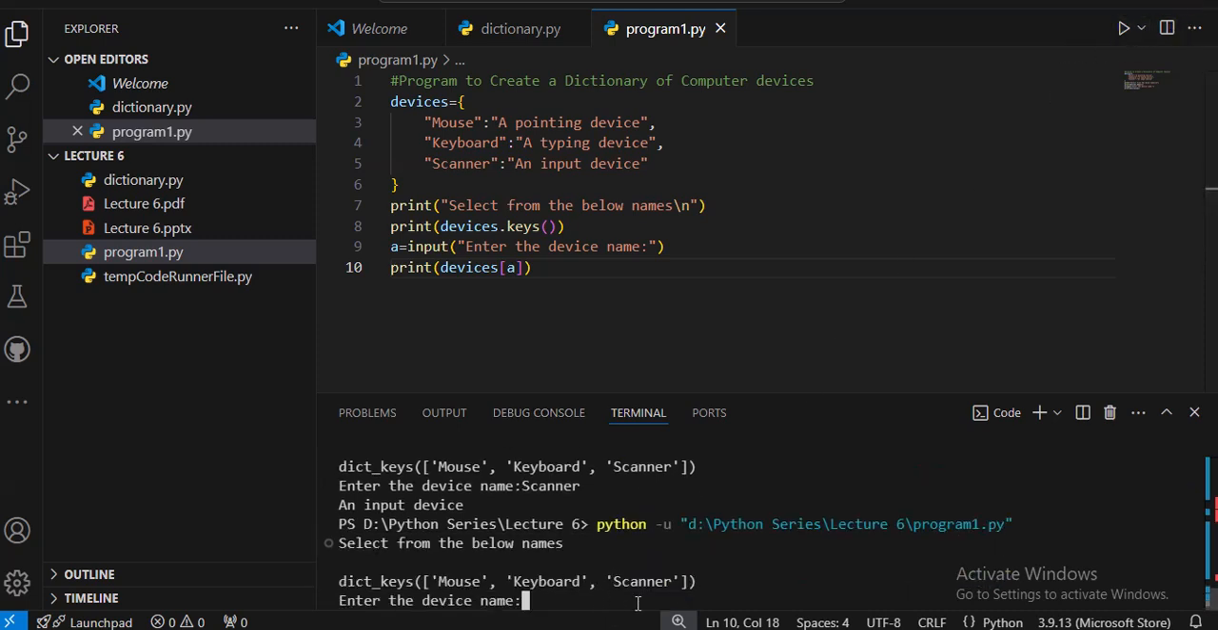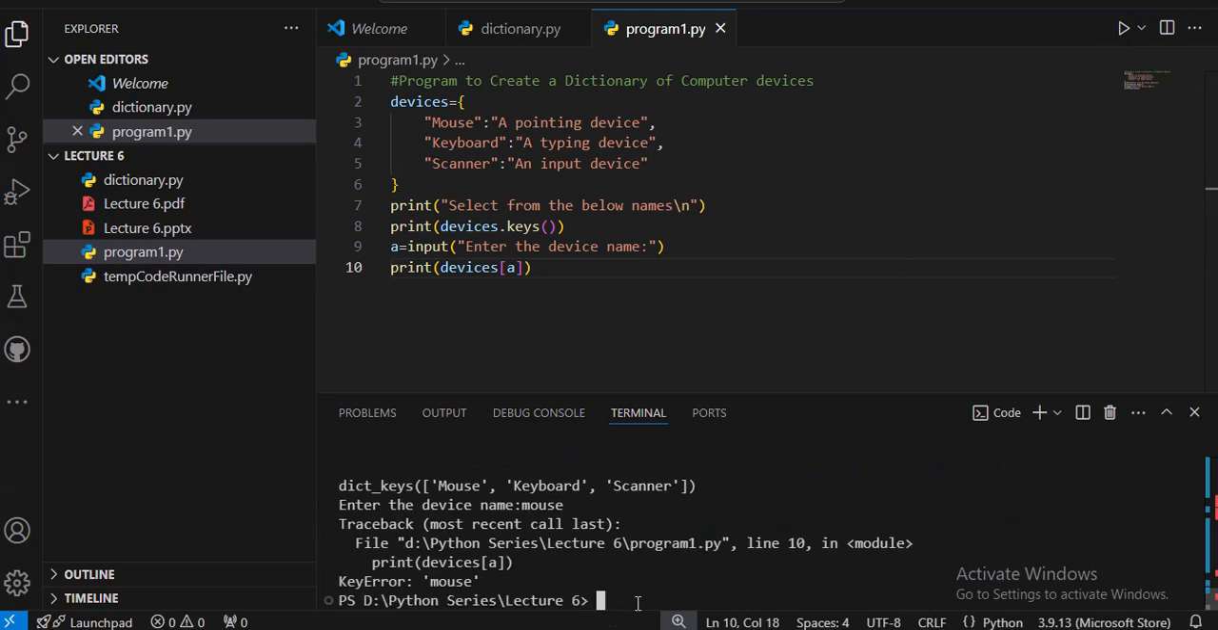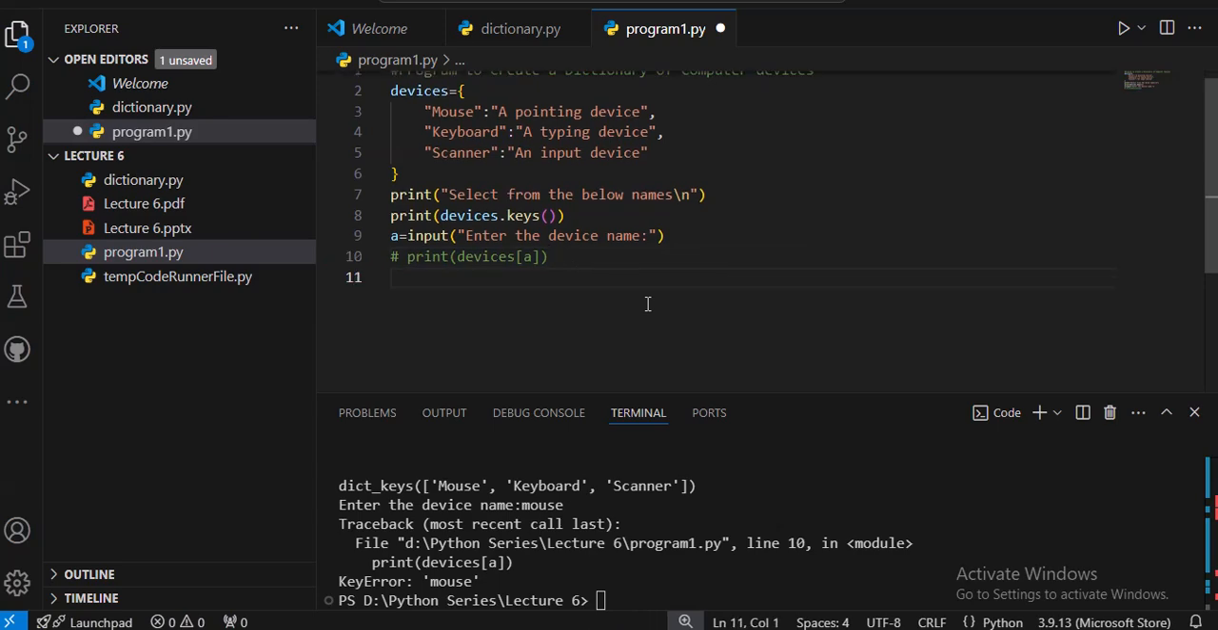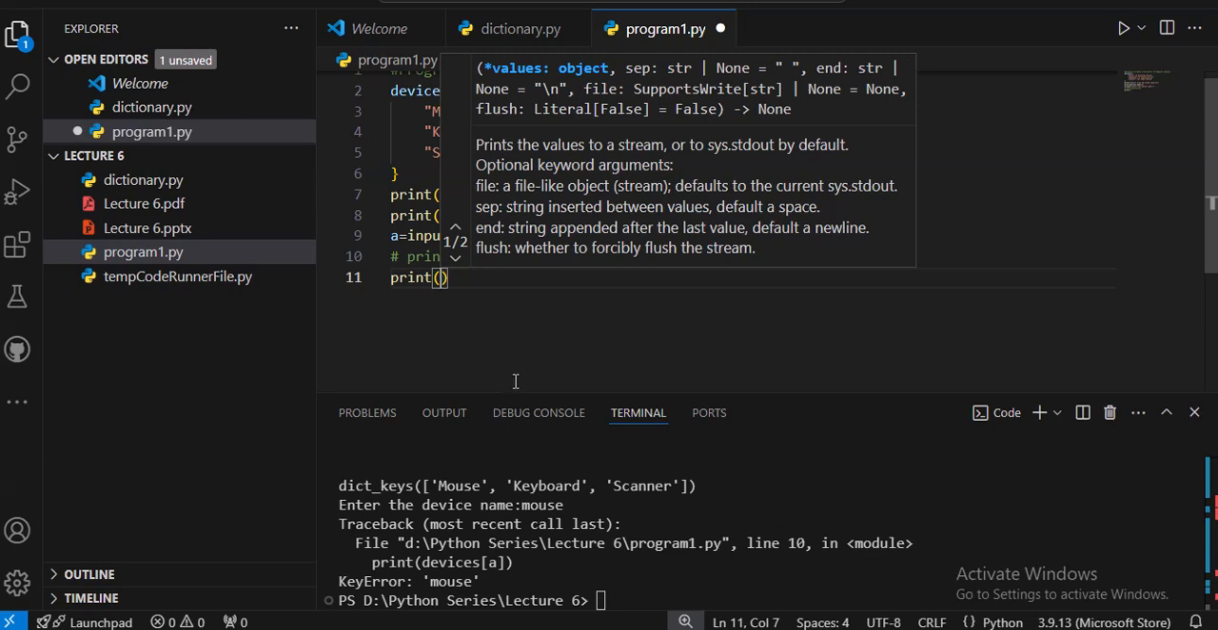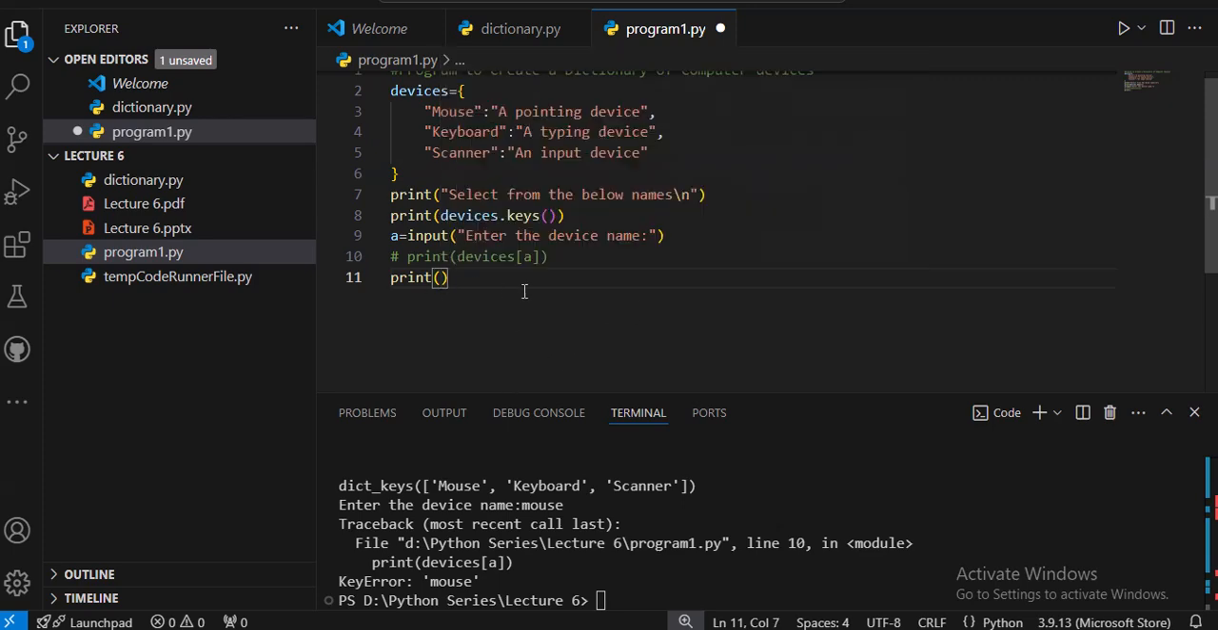Now the problem here is that if I type a wrong name here, if I execute my program, I will write here mouse. It throws an error. Why? Because I have written mouse in small letters, but here M starts with caps lock. So instead, if a key value is not present here, I will use the get keyword, because using the get keyword I won't get an error. It will return me none.